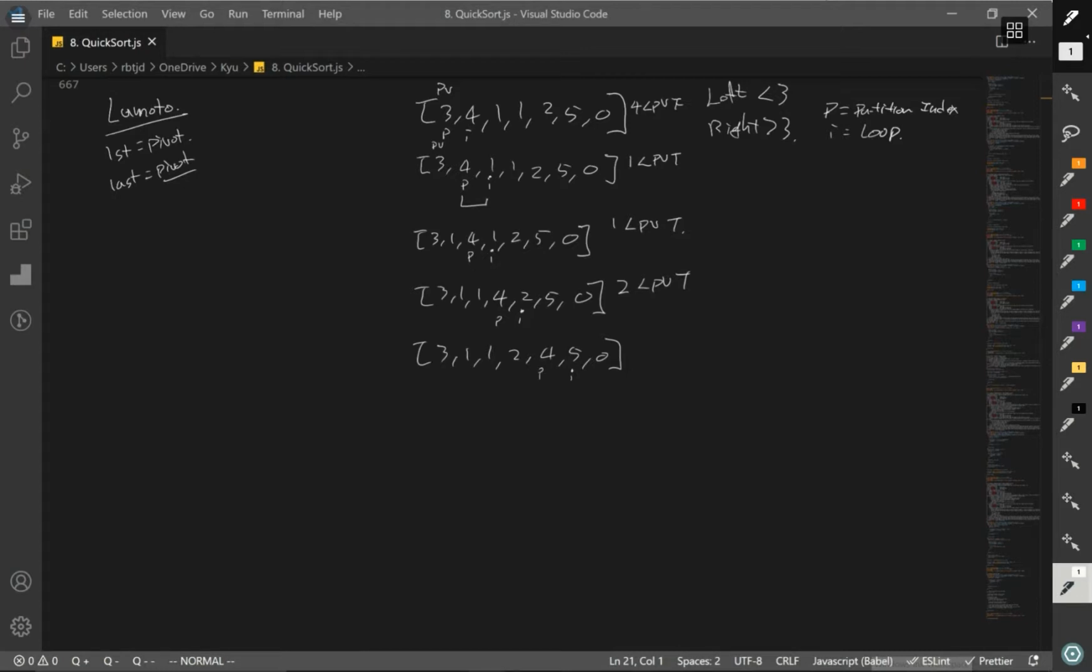And we check again, is 5 greater than our pivot? Which is false. So we continue on. We don't swap anything. Now our I is here and our pivot is pretty much here. And then we check again. 0 is smaller than pivot, which is true. And then we swap. And as you can see that all the numbers to the right are greater than our pivot. All the numbers to the left are smaller than our pivot.